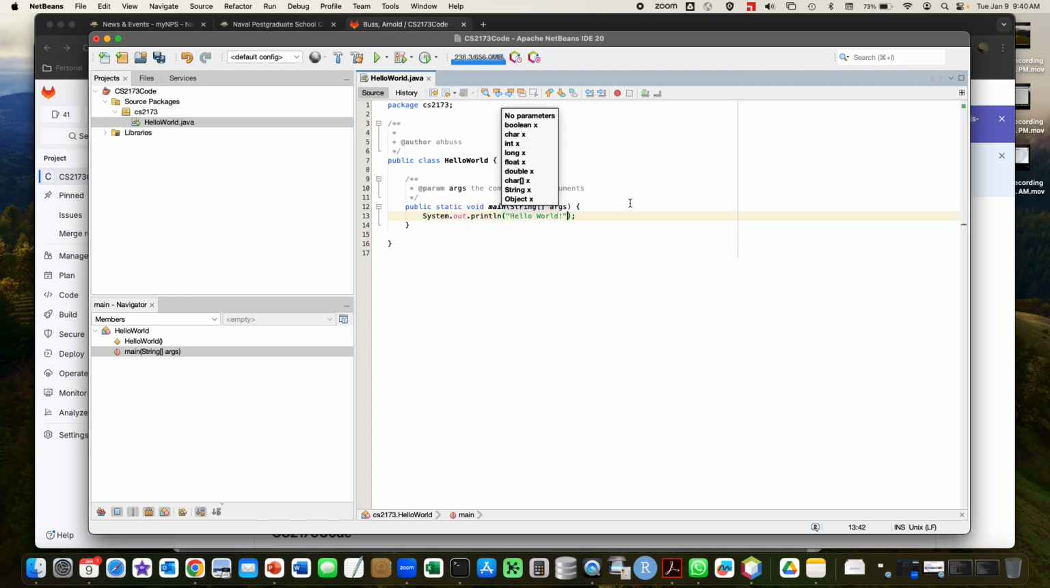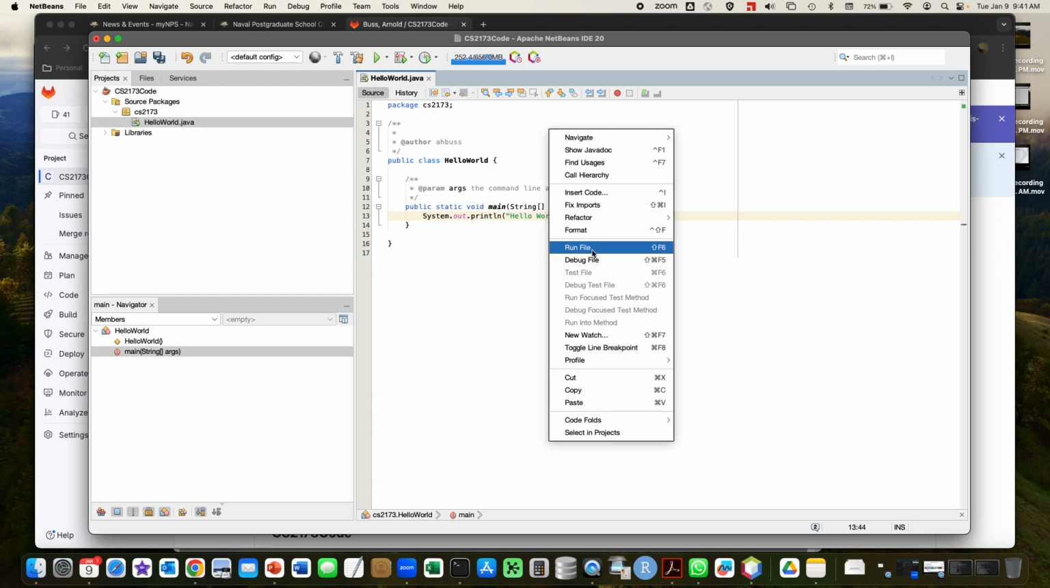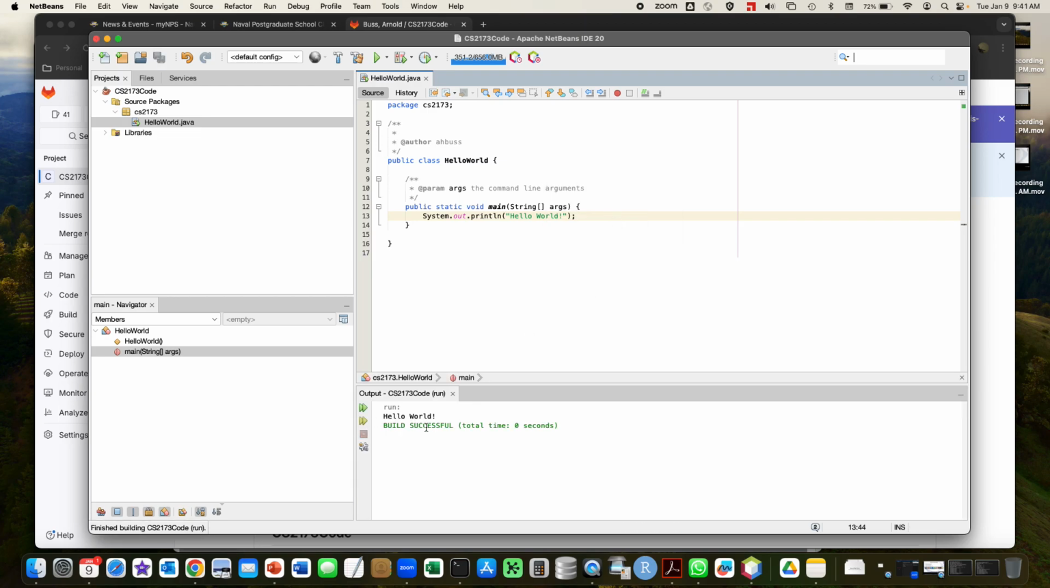The thing about IDEs is that they do a lot of stuff for us. That's really nice. They have color-coded things. Notice that they've written a lot of this for us. Now, to run it, one way is to right-click somewhere and say run file. And then there it is.